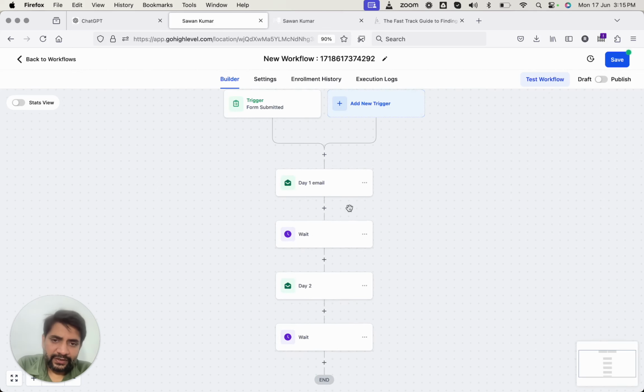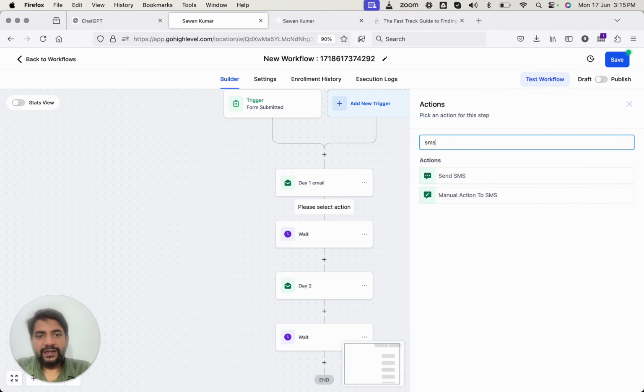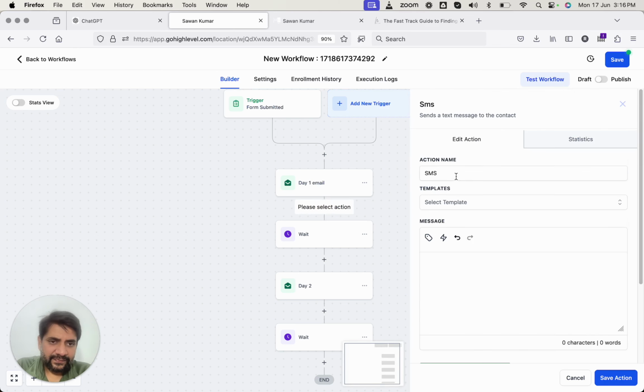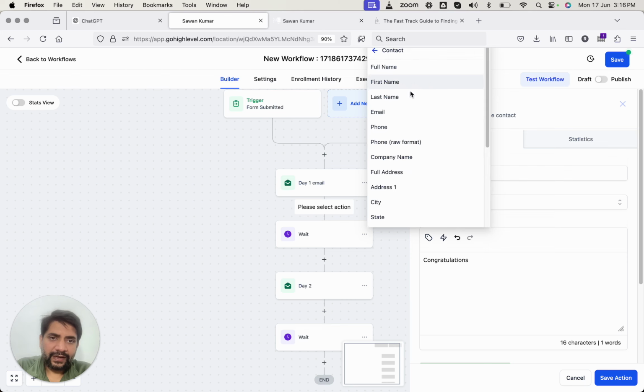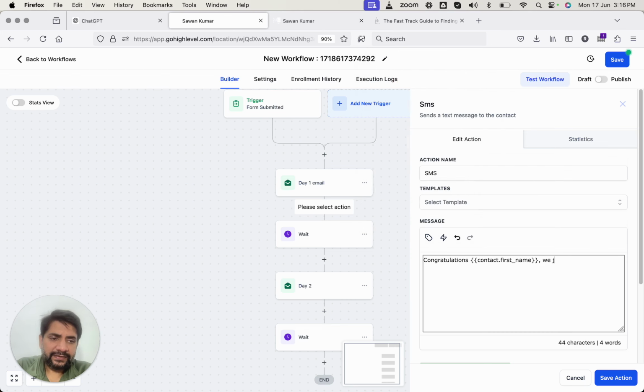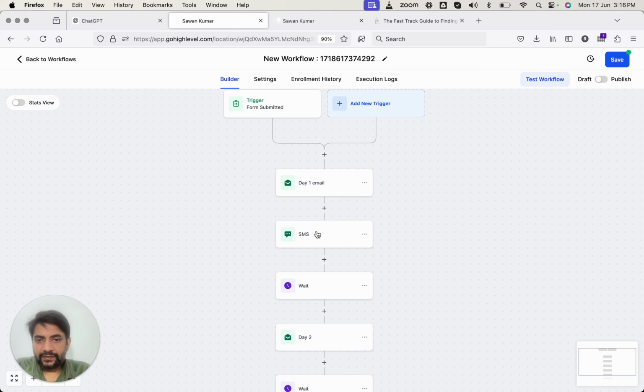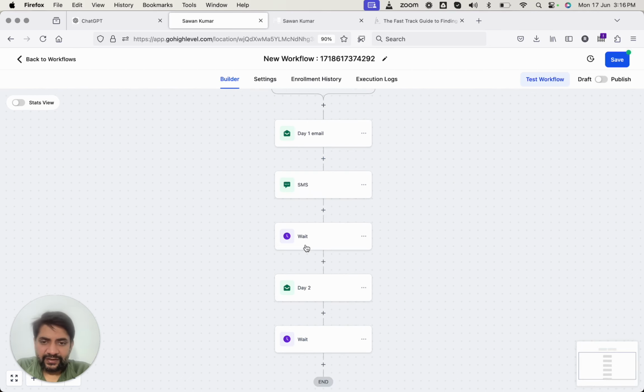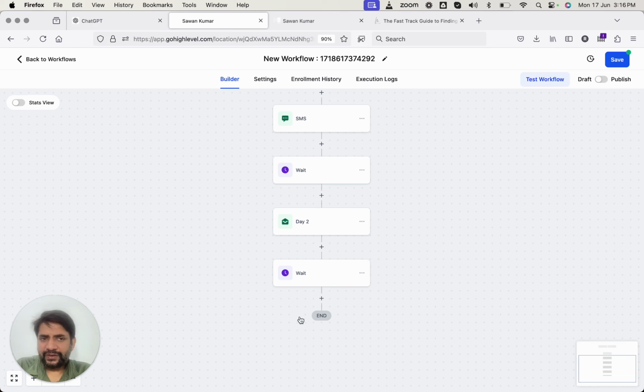What you can also do here is send an SMS notification. Let's say we select SMS, we have congratulations, the contact's first name. We just emailed you the mini book on hire fast, hire right. Hope you enjoy. Keep it short. So SMS is triggered, an email is triggered, then it waits, it goes to day 2, and we can keep going.